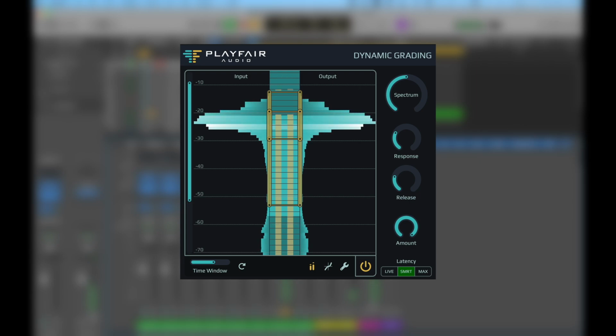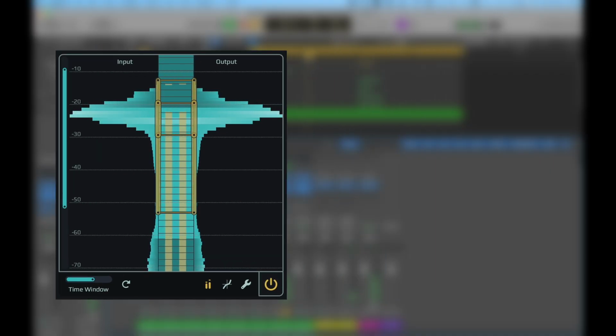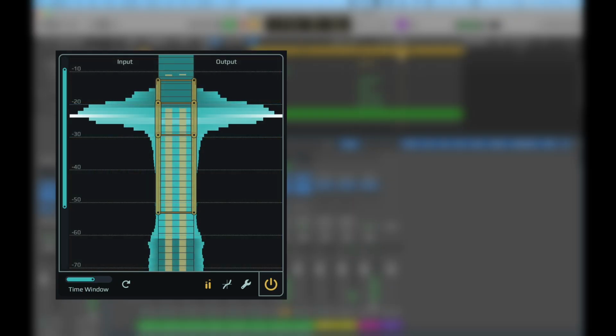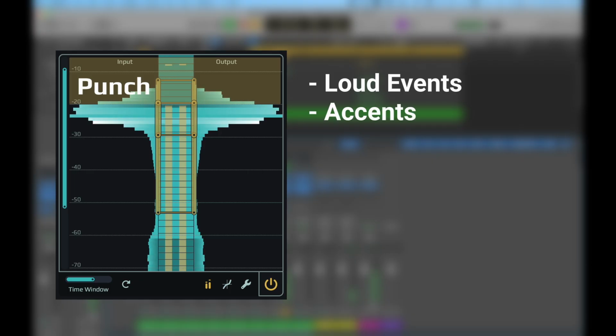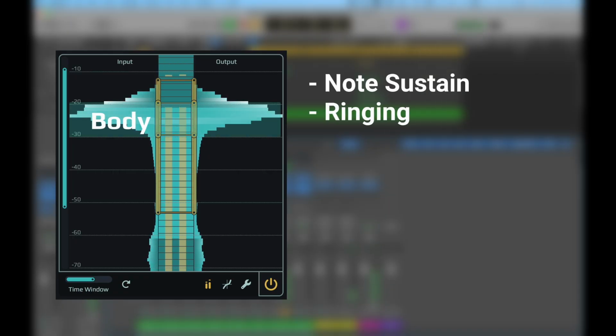While developing dynamic grading, we found out that it's really useful to think about the dynamic histogram in terms of three distinct dynamic regions. These are, from top to bottom, the punch, the body, and the floor. The punch contains the loudest events in the audio. It's the accents, the attacks, the musically most important rhythmic elements. Below that we have the body. This is the sustain of notes, the ringing of percussion instruments, and the ghost notes, which are not as accentuated as what we have in the punch.